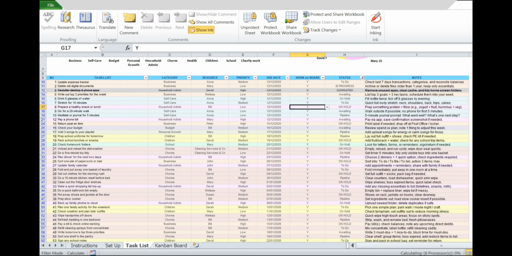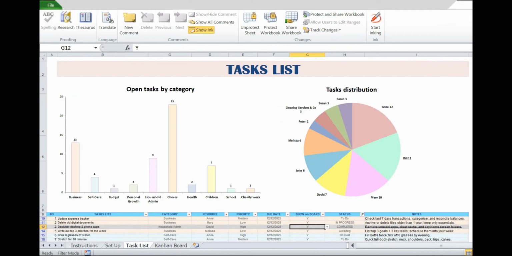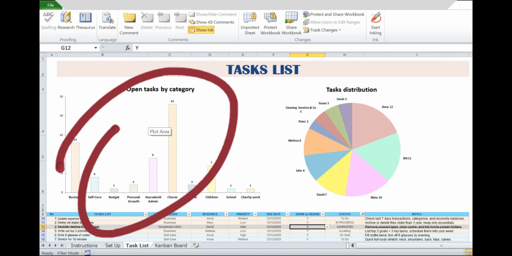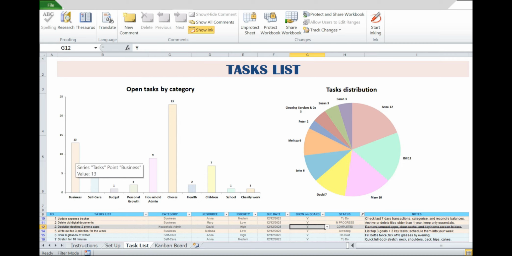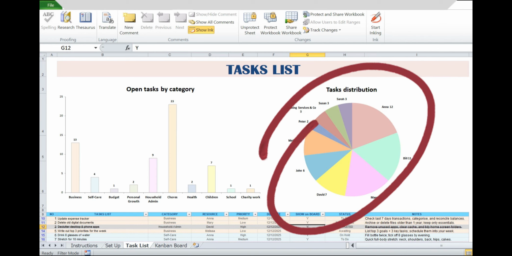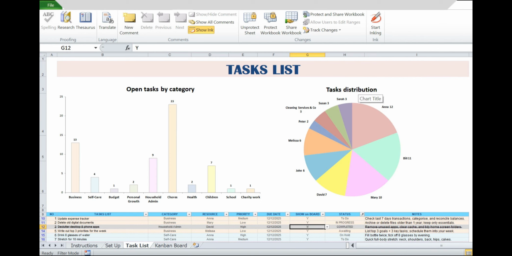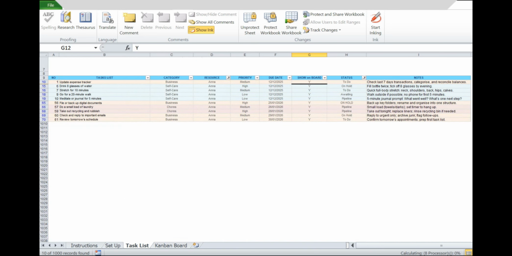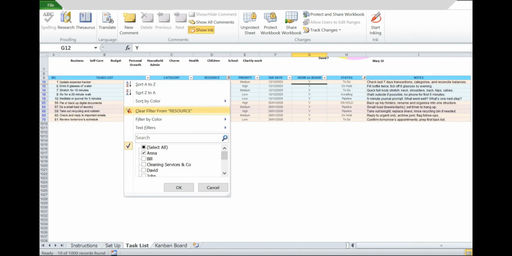At the top of the Task List tab, you'll see charts that update in real time. One chart shows open tasks by category, helping you quickly see which areas of your life or work need the most attention. Another chart shows task distribution by resource, so you can easily see who has the most tasks assigned and whether someone might be overloaded. You can also use filters in the task list. You can filter by resource, category, priority, due date, or status. Filtering doesn't delete anything. It simply helps you focus on what matters at the moment.